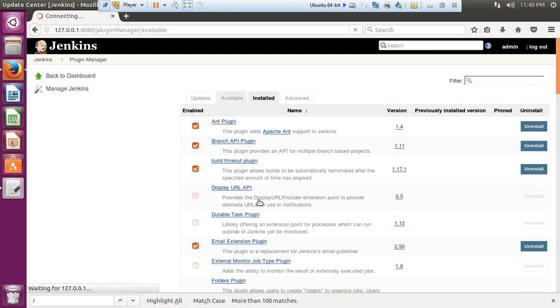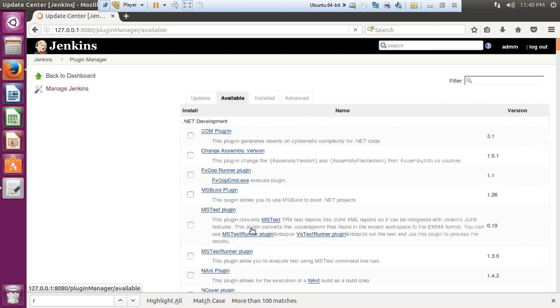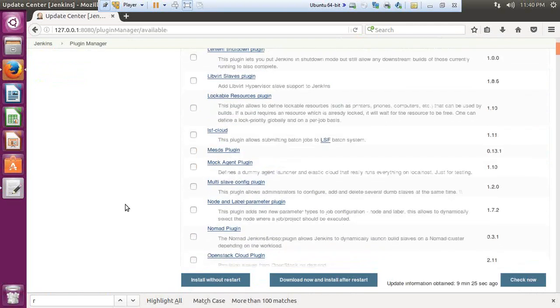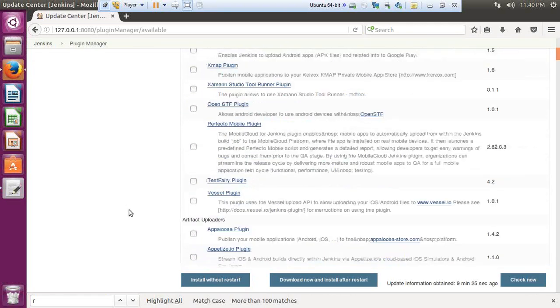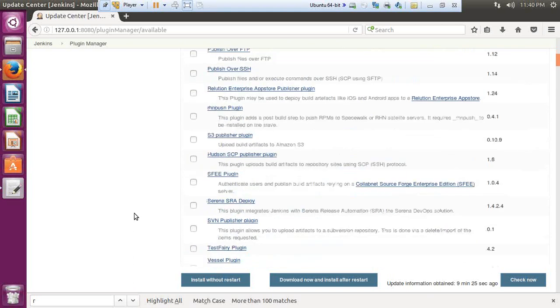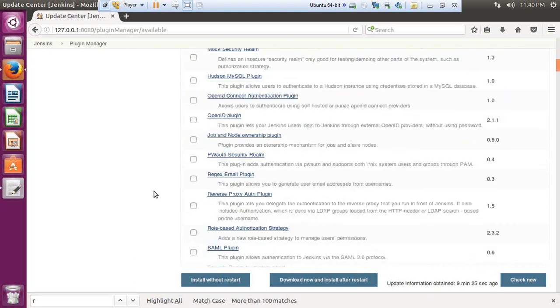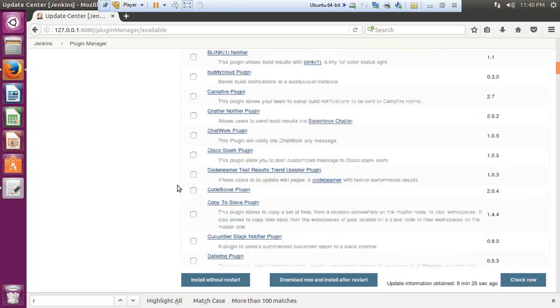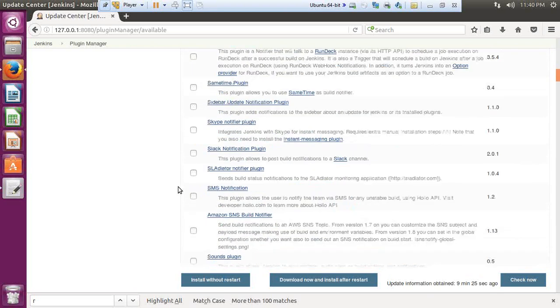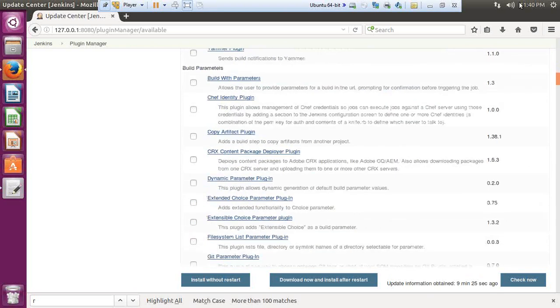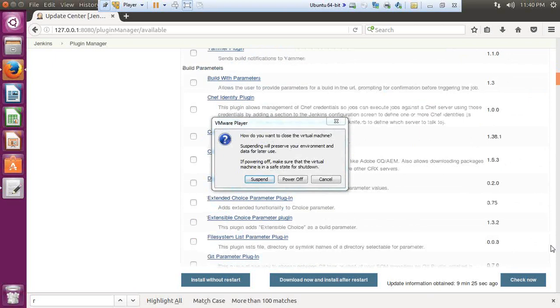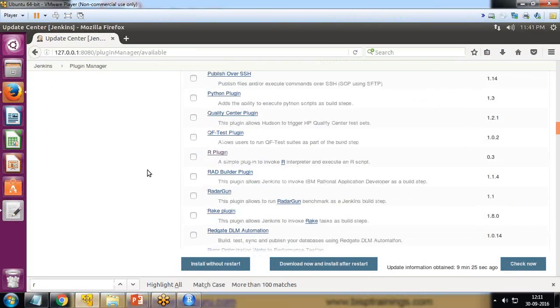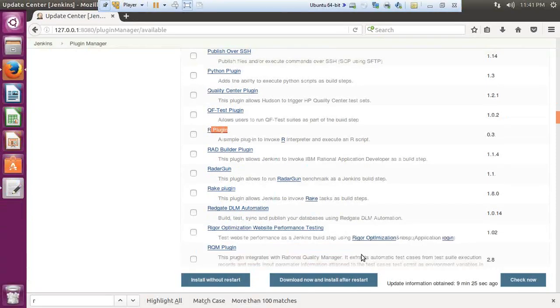So I click on Available, and in Available, the R plugin falls under the build section. I scroll down to build tools, and here you can see we have got the R plugin. We found this R plugin. This falls under build tools because R is a build tool. It's a simple plugin to invoke the R interpreter and execute an R script.